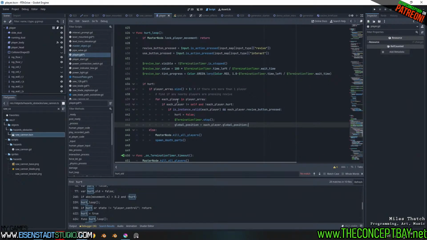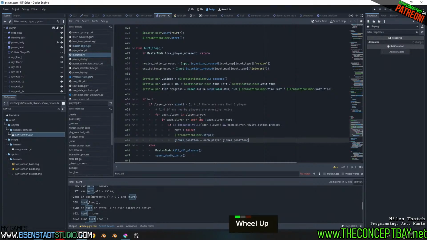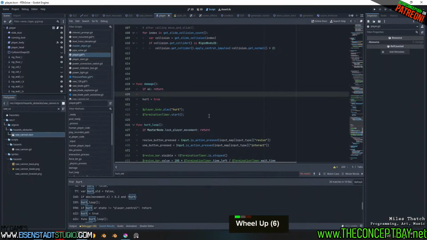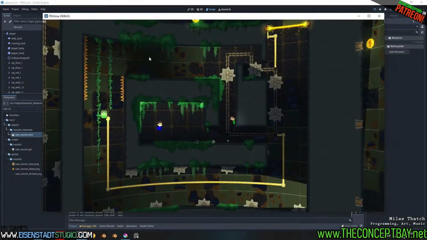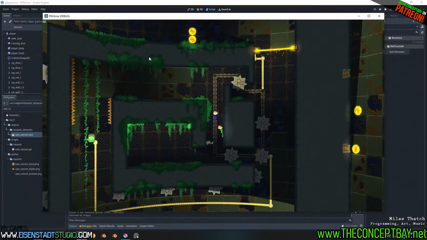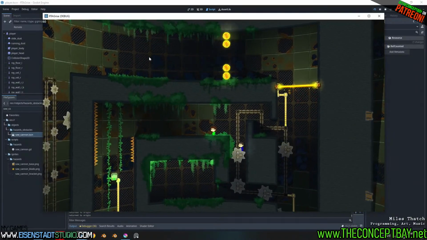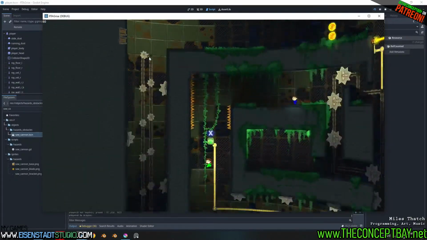Cool. All right. Here we check if hurt is false. That's good. And I think that should now prevent the AI from getting damaged, because that was a bit of a problem. Nice. Perfect. Okay.